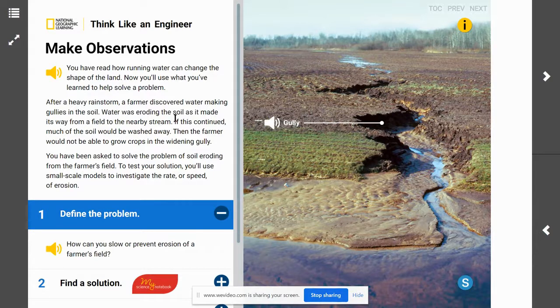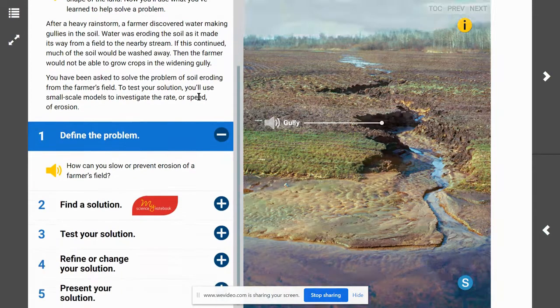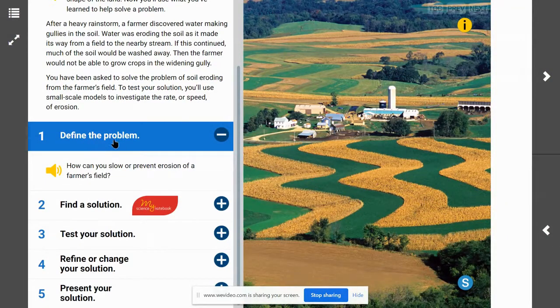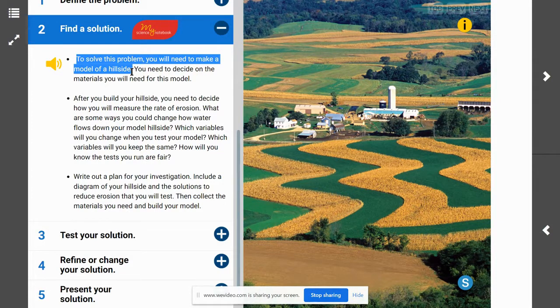So we have this farmer's field here. How are we going to slow down them losing their topsoil? Because if they lose all those amazing nutrients in that soil, it's going to be a lot harder for plants and crops to grow. So we have our problem defined. Now we need to start looking for solutions. Now, when you start looking for a solution, this is the big thing that you are going to do. To solve this problem, you will need to make a model of a hillside.